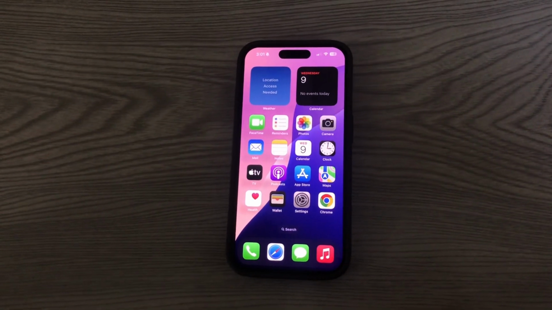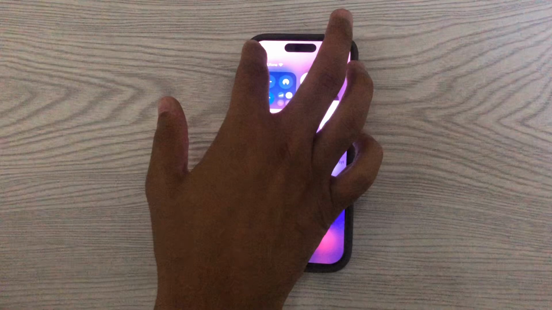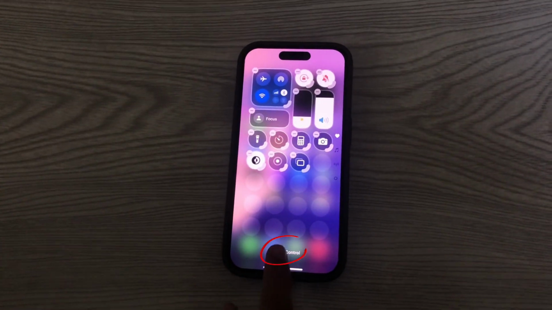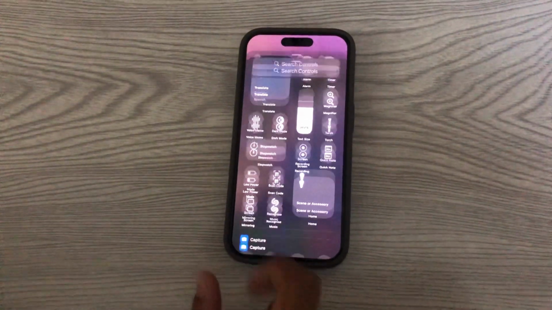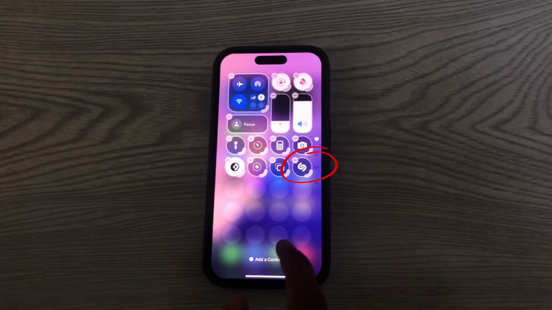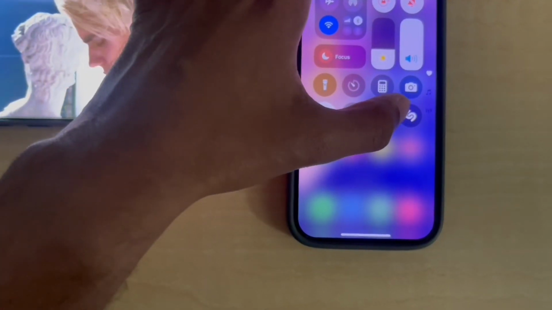To add Shazam to your control center, open the control center from the top and tap the plus icon on the top left. Now you will see a list of controls. Add the Shazam control from here. Now Shazam is accessible from the control center. When you play a song, simply swipe to open the control center and tap the Shazam icon to identify the music.